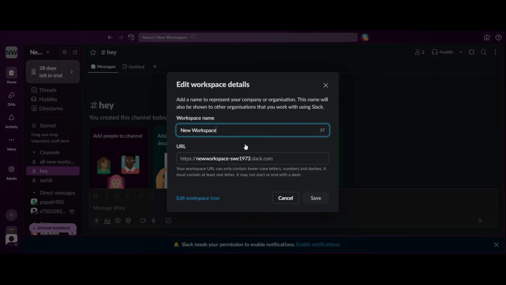Once you're on this page, you'll see your workspace name at the top, and just below it, the full workspace URL. This URL usually ends with slack.com and includes your workspace's unique identifier. This is the exact workspace URL that you can use for sharing, integrations, or account setup.